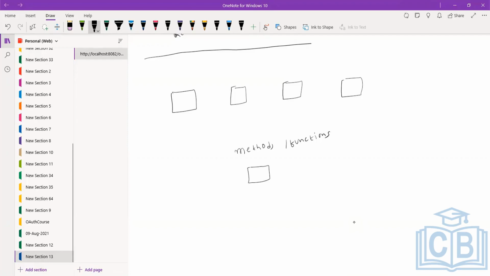Why do we use methods and functions? The same logic is used in multiple places in your application. We won't write the duplicate logic everywhere. What we do is write that logic in one place, which we call a method, and this method is called wherever it is required. This gives reusability of your code.